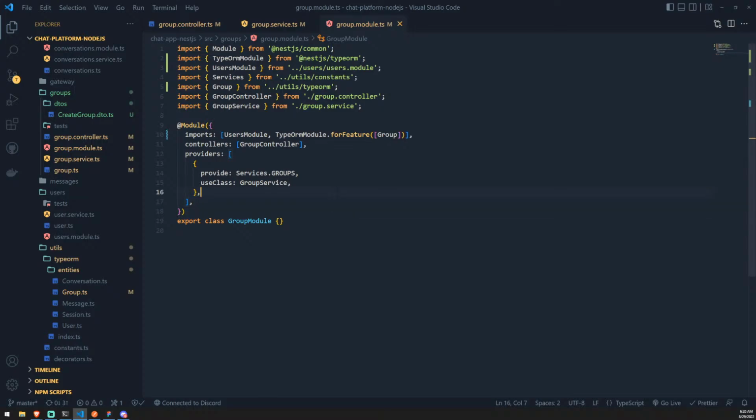Please zoom the editor window. Are you guys having trouble seeing the editor, or do I need to zoom in?